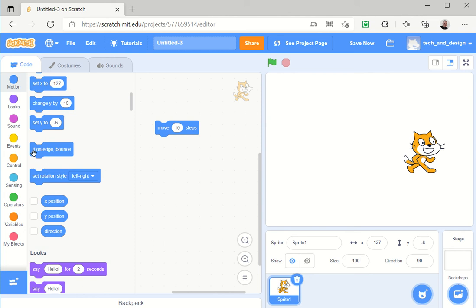Just come back up, and there's one here called if on edge bounce. We're going to grab that block and drag it over and attach it. See how it wants to attach to our first block, the move 10 steps. So now if I click on this, it's going to move 10 steps, and if it touches the edge, it's going to bounce. So let's keep clicking on it until it gets there.